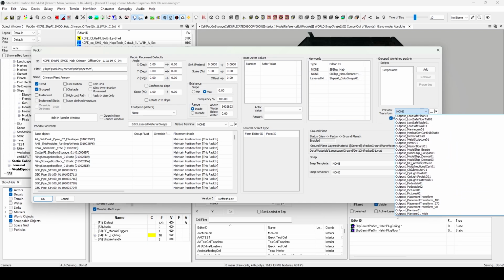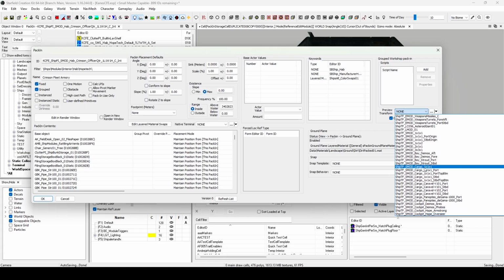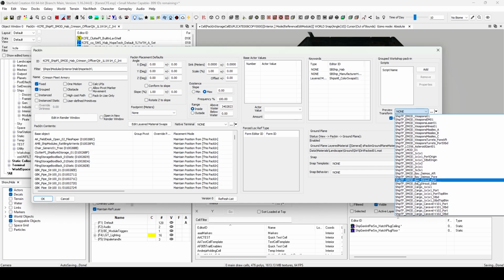You can see we've got inventory, we've got outpost, which are the ones that are called workshop typically. And then you have ship transforms, which is what I'm using here. So I have a SMod object and I need a matching transform. So I'm going to select the SMod 1 by 1 by 1.